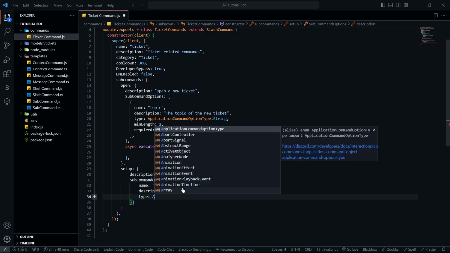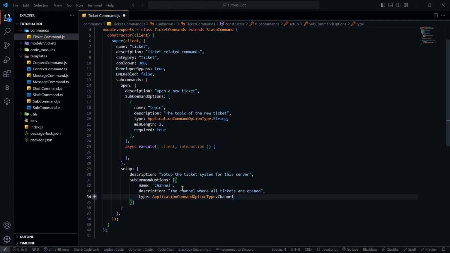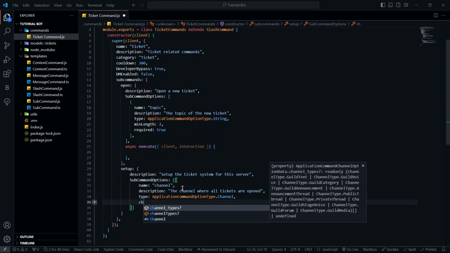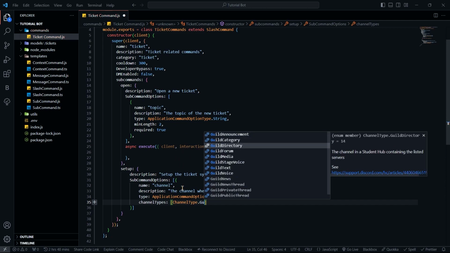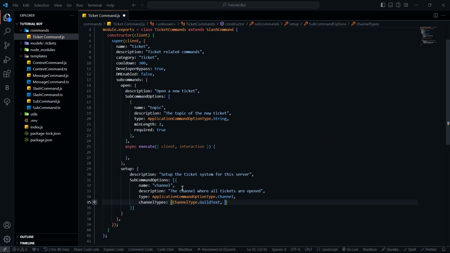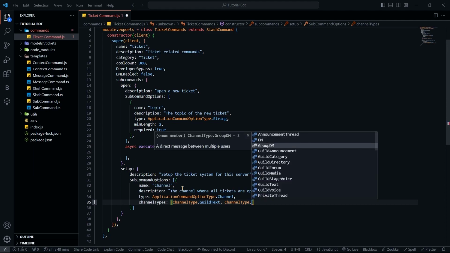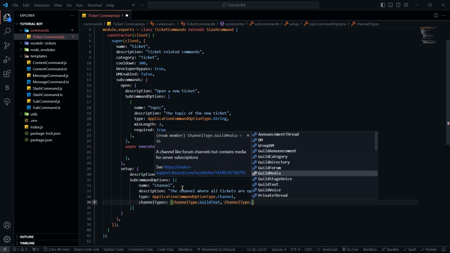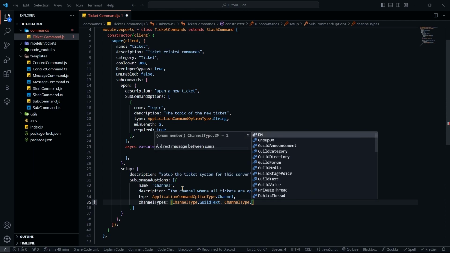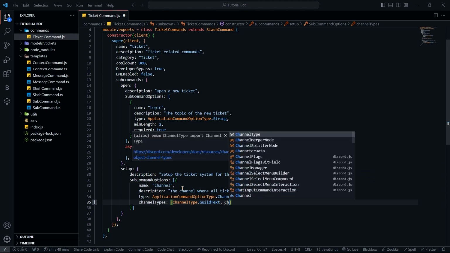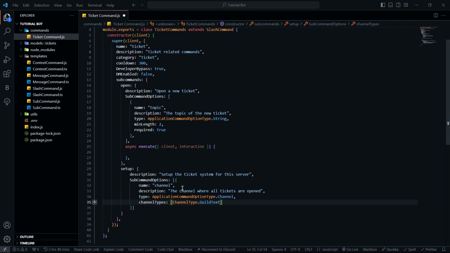And then I'm going to have the type as ApplicationCommandOptionType.Channel. And you can add the channel types over here. I'm going to add this just as an array of ChannelType.GuildText. Of course, you can add as many channel types as you want, but you really just want to have it as channels that are text channels, which is just what I'm doing. Anyways, now that we have specified this, I'm going to say required as true.